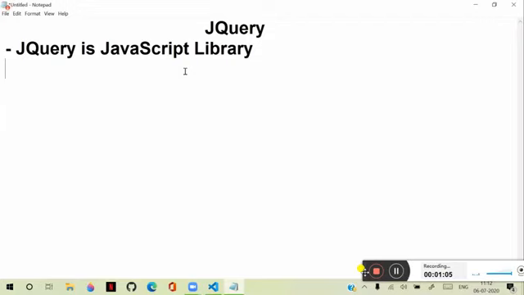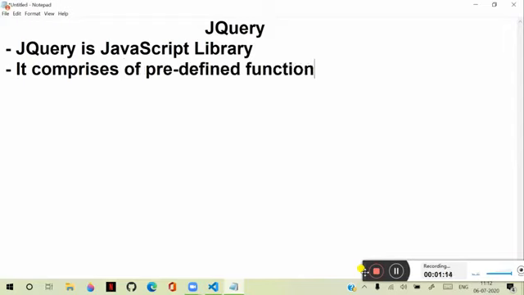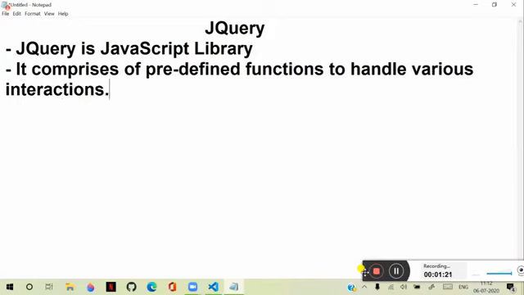A library means it comprises predefined functions to handle various interactions. Ready-made functions are present. So the main intention is write less and do more. That is actually the slogan of jQuery. You don't need to write much logic. You can easily handle interactions.